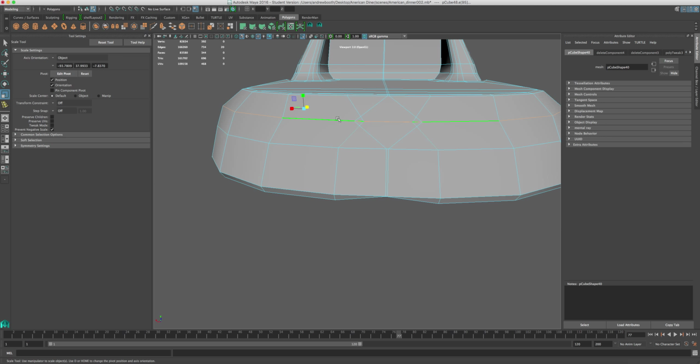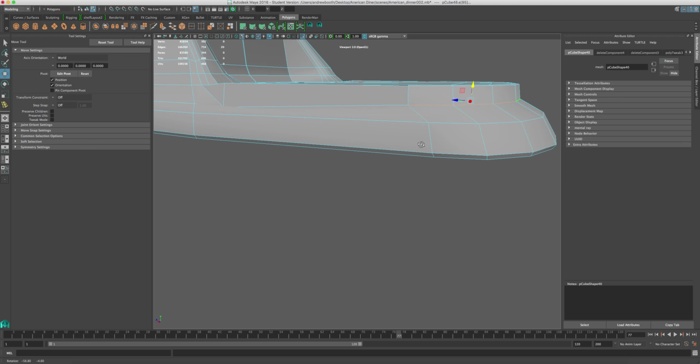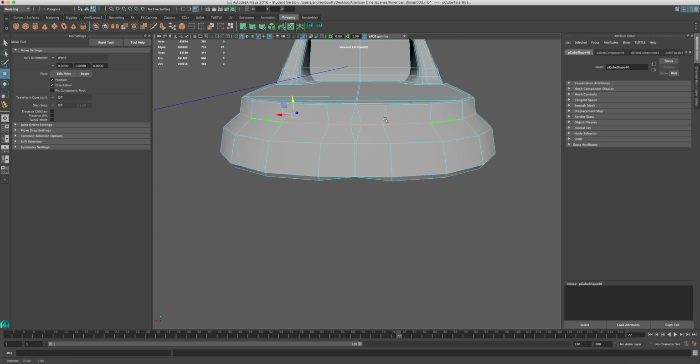See, this is another thing that occurs. You've got to be careful when you're using the scale tool, because it can, as you can see, go horribly wrong. So these, just pull it forward like so. Yeah, and pull it out.